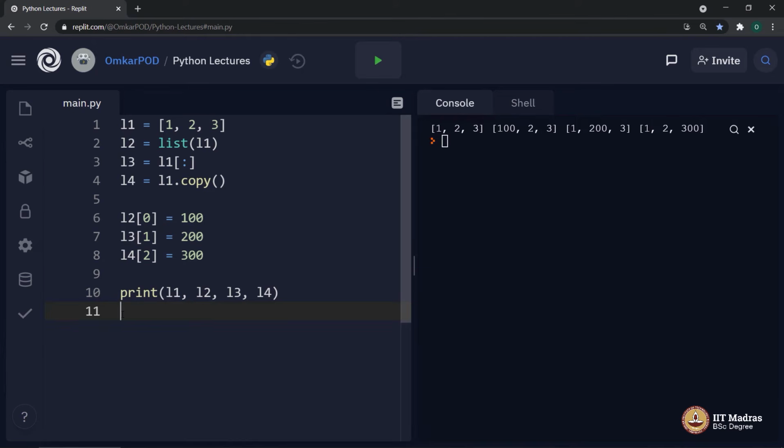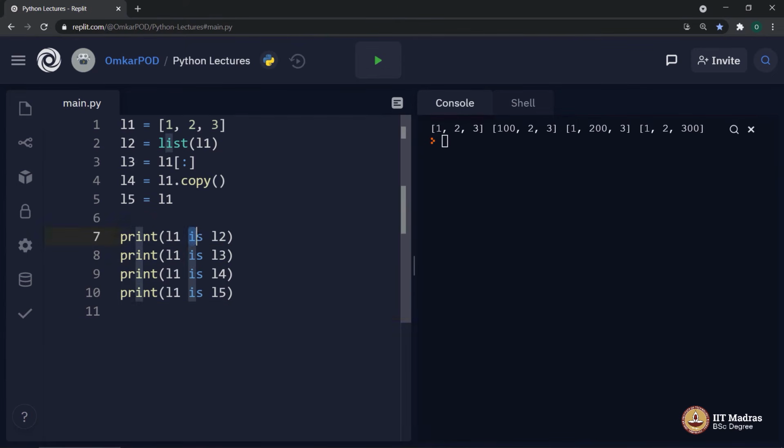Python has an answer to this question as well, and the answer is the is operator. Let's look at this particular code. Let's see how the computer executes this keyword is. It says false for the first 3 print statements followed by true. If the is operator says true, which means L1 is L5 only. That means there are simply 2 names given to the same memory location.